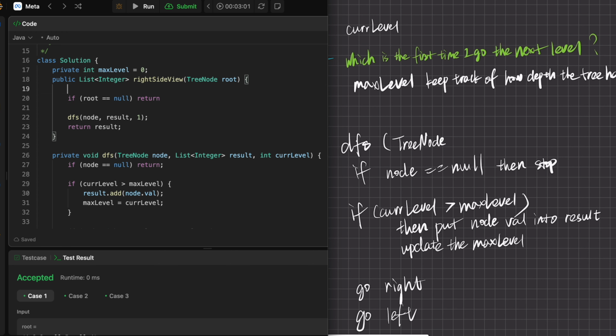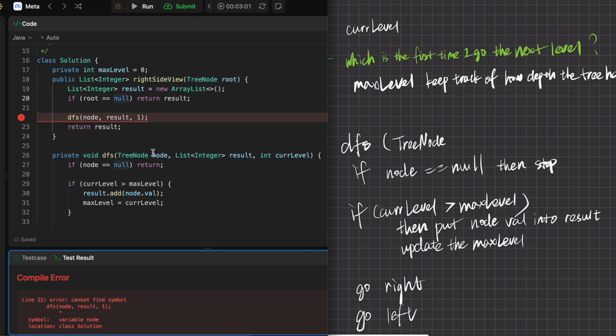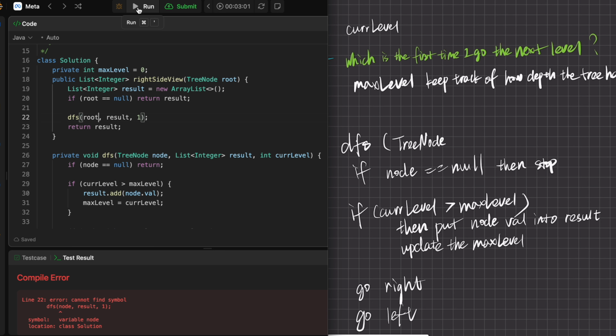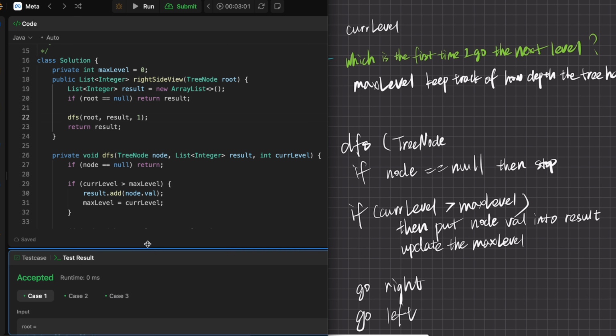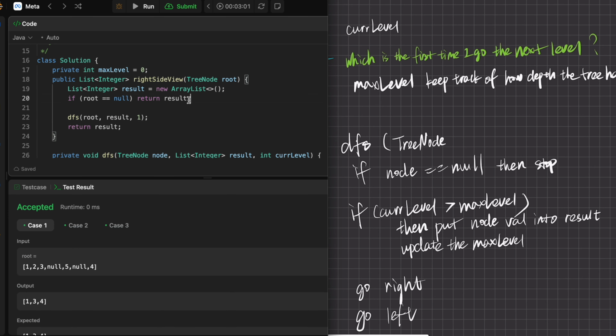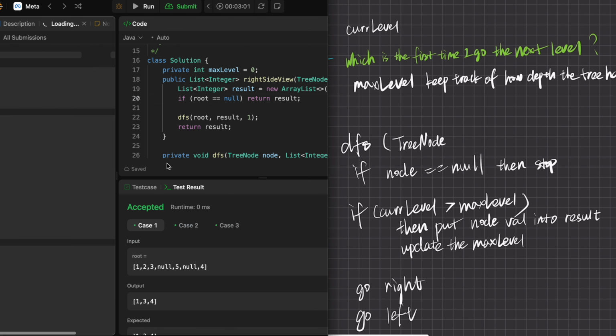Also, don't forget that if the root node is null, we need to return our empty result. So let's initialize the result here. Probably, using DFS, I believe we don't need to check that because the DFS also helps us check whether the node is null or not. But yeah, it's okay, we do a double check here. Now run it. We cannot find it. Yeah, of course, we are not passing the node, we are passing our root node. Good. So the test case has passed, and let's submit it.